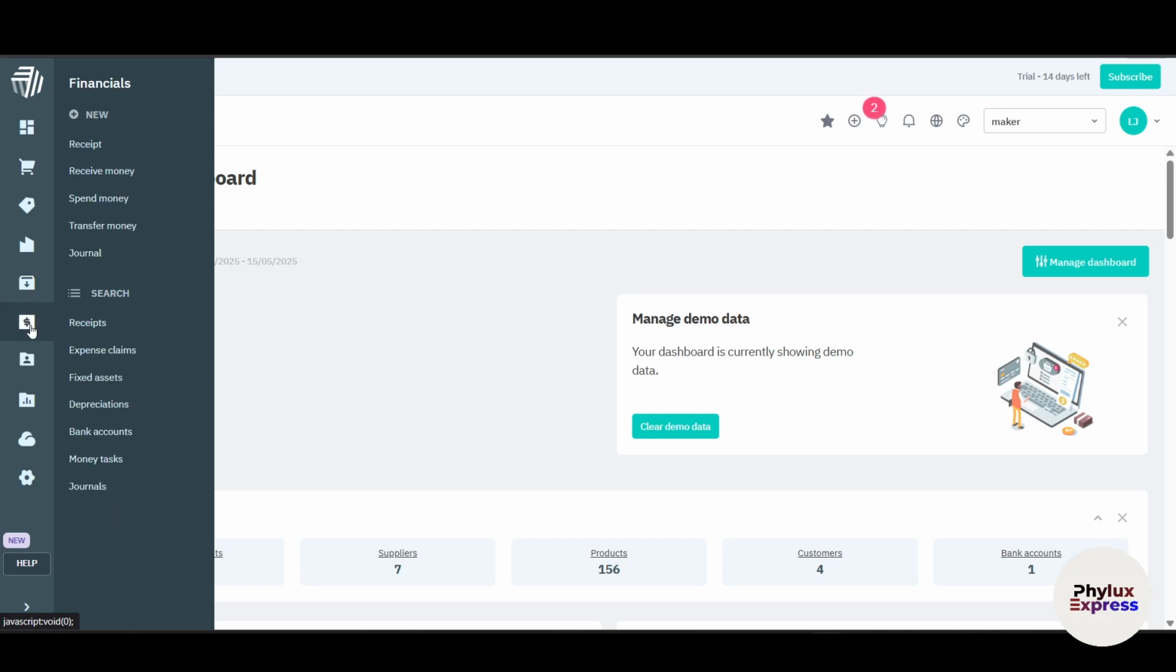Now let's move to the next tab, which is the financing tab. You can view accounts payable, accounts receivable, and bills and receipts, and transfer money and journal. From here, you can automatically sync sales and purchases with your accounting software.